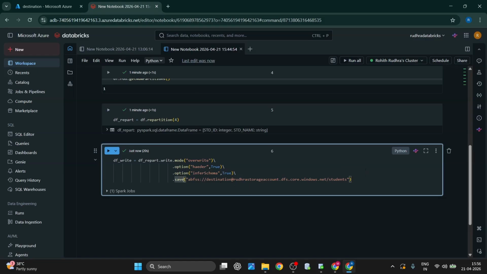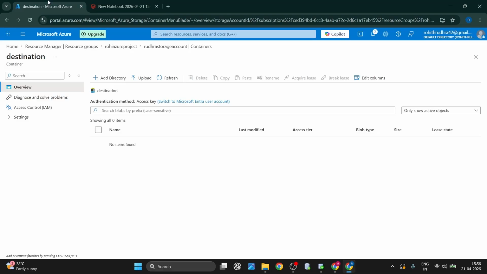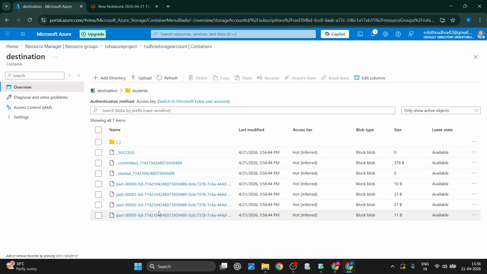I do not want to save it in delta format, because delta format will always create a parquet file where you couldn't see the data, which is in encrypted format. Okay, let us give CSV over here, so that my part files will be saved in CSV format. Let me run all. Ran successfully. Super.